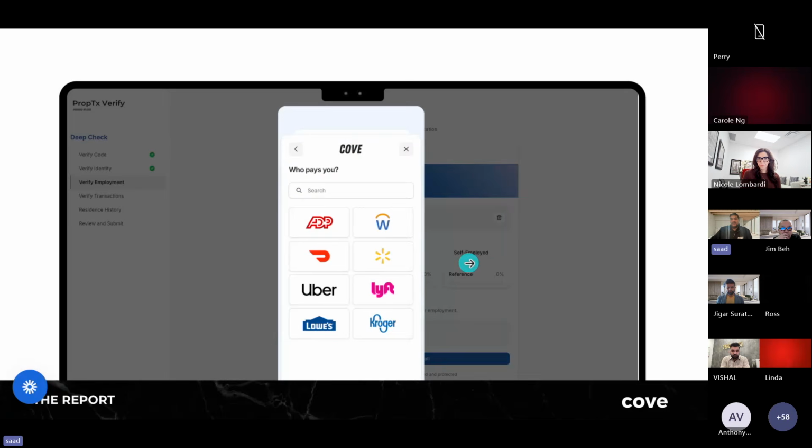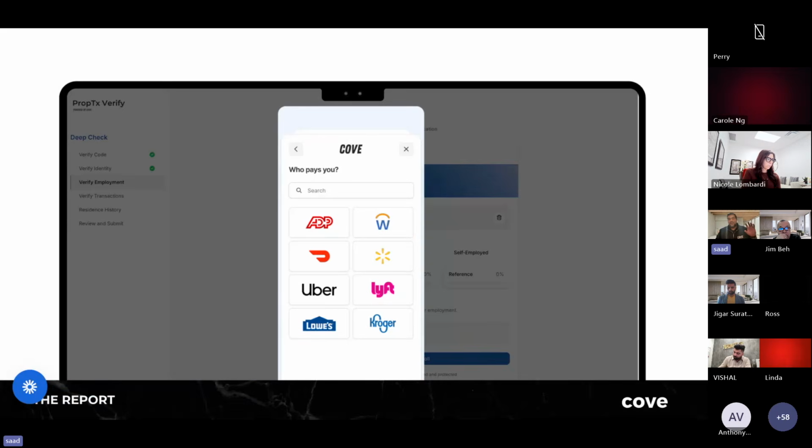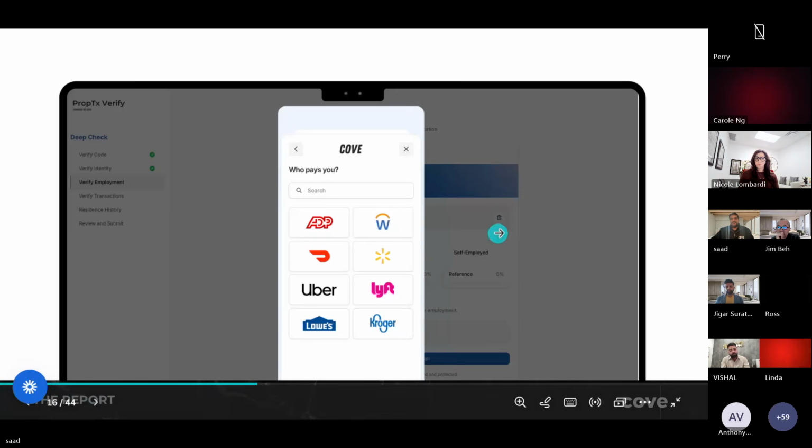Now, we're directly integrated with over 250 plus payroll companies, such as ADP, Workday, Dayforce, Uber, DoorDash, Walmart, Lyft, Kroger's, etc. And all they have to do is put in their credentials, and we will pull their employment information and their employer's reference directly from their source. However, if there is a section where they need to upload more documents, and they can't go through with this payroll process, then they can go ahead and upload their employment letter and 3 recent pay stubs.